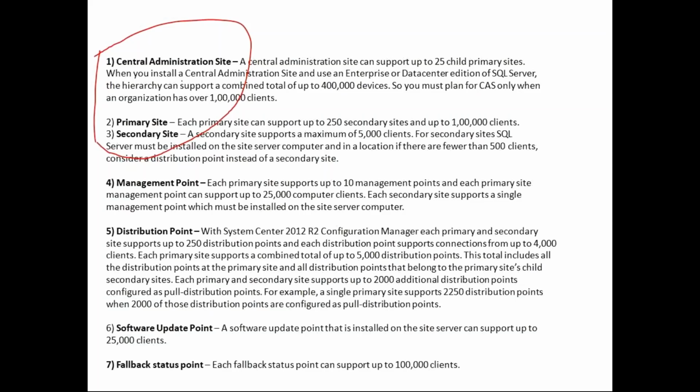Without primary, you cannot go ahead with SCCM. Primary has to be there. You may or may not have a central administration site. You may or may not have a secondary site, but primary has to be there. Primary is needed when you have less than 100,000 devices. One primary site is capable of handling 100,000 devices.